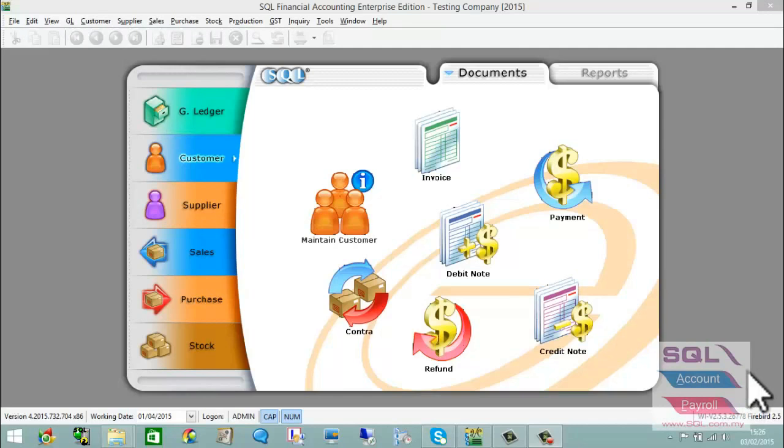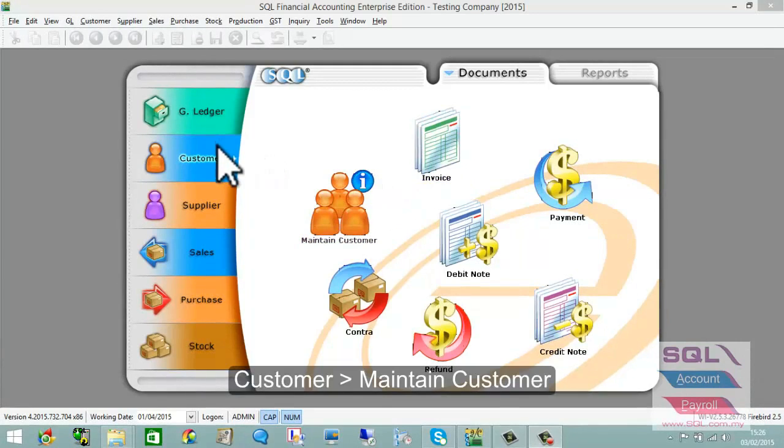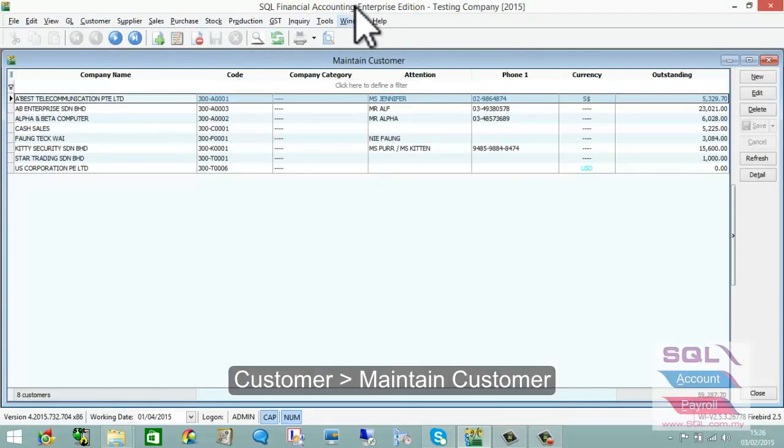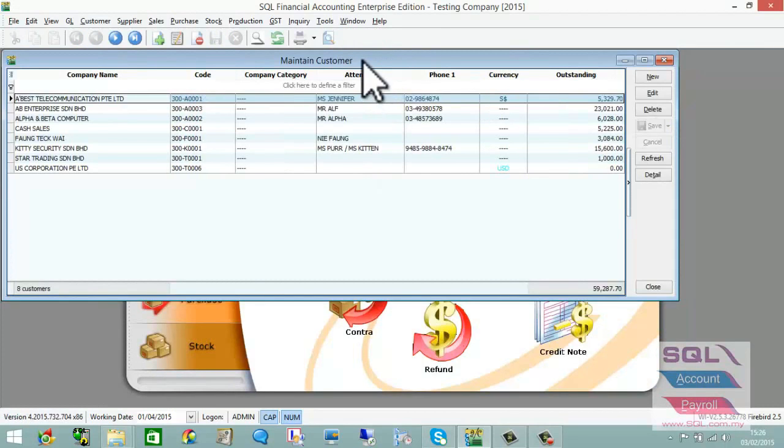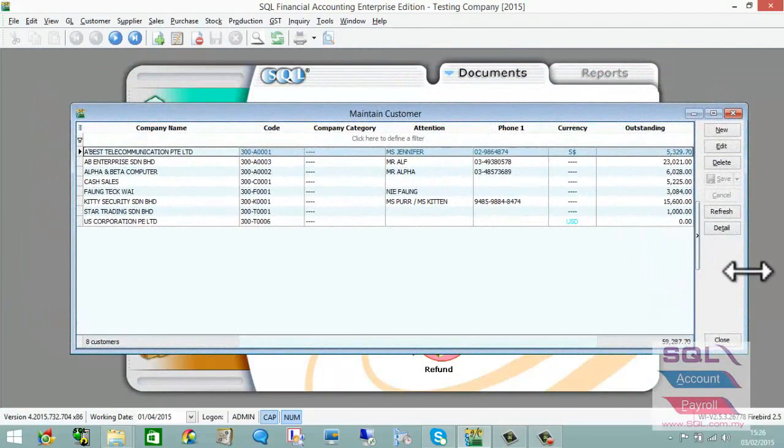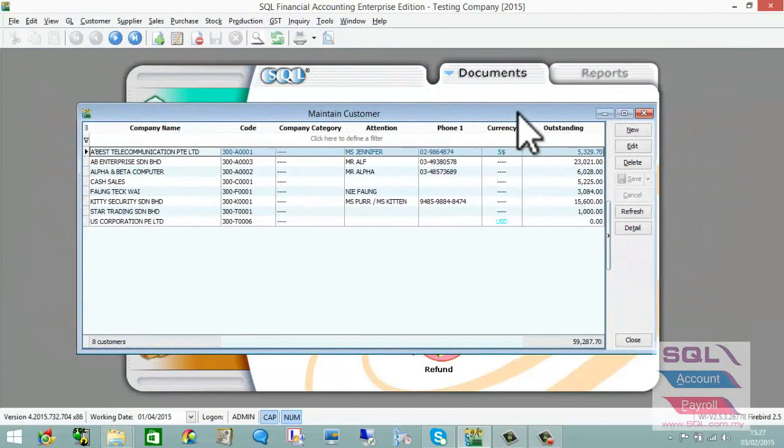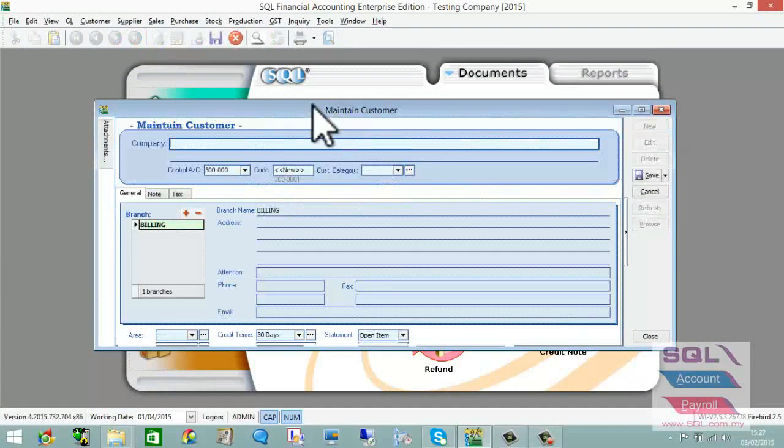Now, I'd like to talk about how to maintain a new customer. Whether you are migrating from another system, a new user, or an existing user, all you have to do is go to Customer, Maintain Customer, and perhaps you will have a blank list here, or you already have an existing list here.